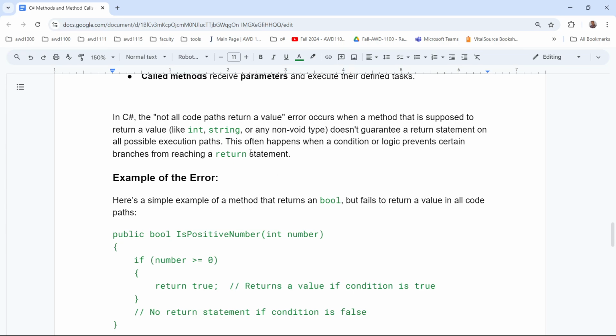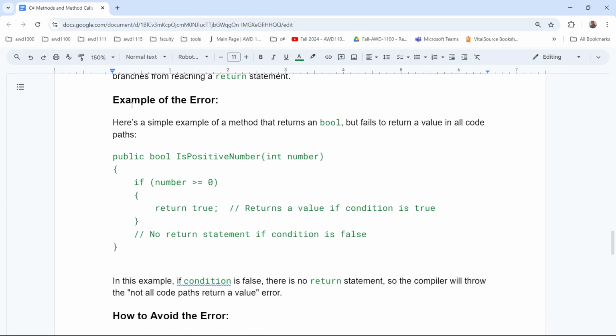And so we're going to look into that a little better. This often happens when a condition or logic prevents certain branches from reaching a return statement, okay? So let's take a look at that. Here's a simple example of a method that returns a Boolean, right? But fails to return a value in all code paths. So here, the calling method would send an argument as a number into this positive number method, and it checks if the number is greater than or equal to 0, and it returns true. Okay, all's good here, right? Makes sense.